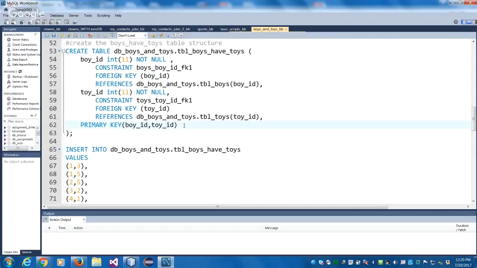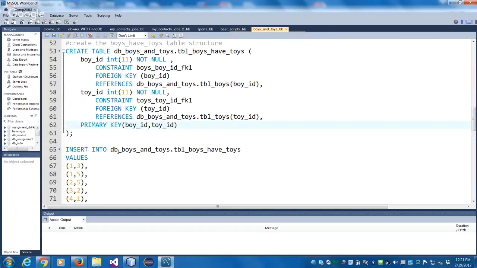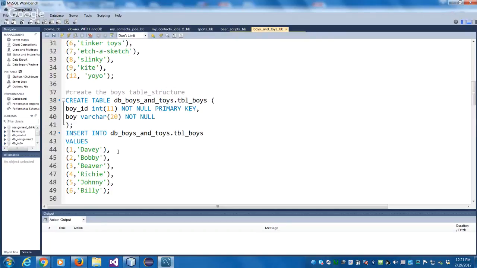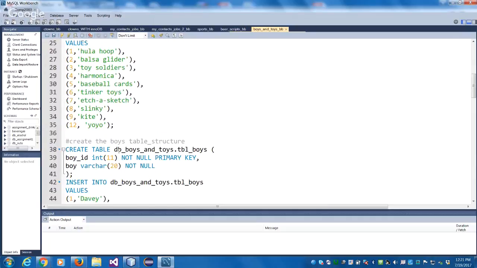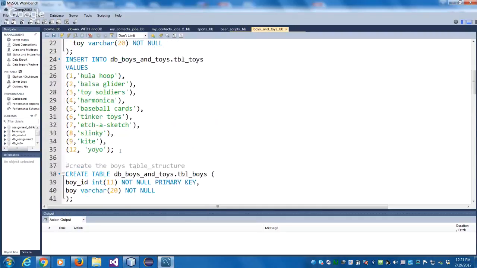Okay. And here is the data, which doesn't make a lot of sense to anybody. It just says 1 3, 1 5, 2 5, 3 2, 4 1 5 and 6 2. So of course, it doesn't make sense. But if you start relating it, the 1 is a boy ID and 3 is a toy ID. So if you want to interpret it, all it is saying is this. It is saying that Devi has a hula hoop, right? So 1, 1 is hula hoop. So if the value is 1, 3, Devi has toy soldiers. That's what it is saying.